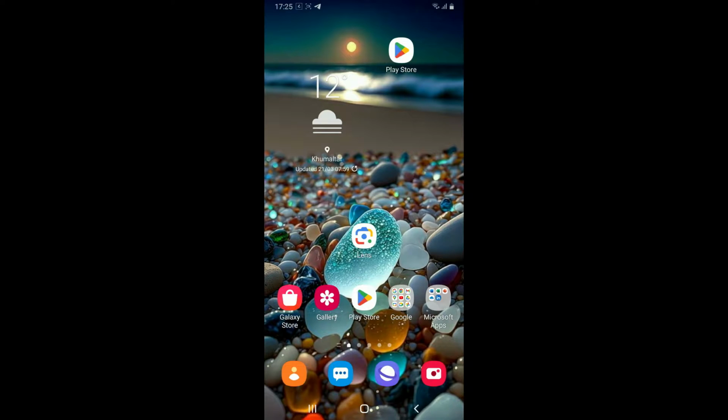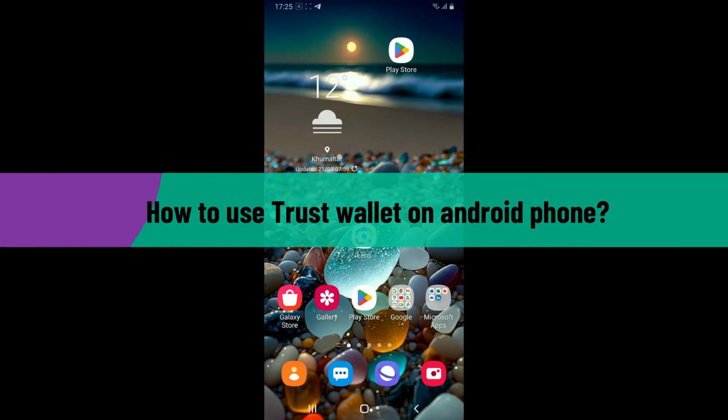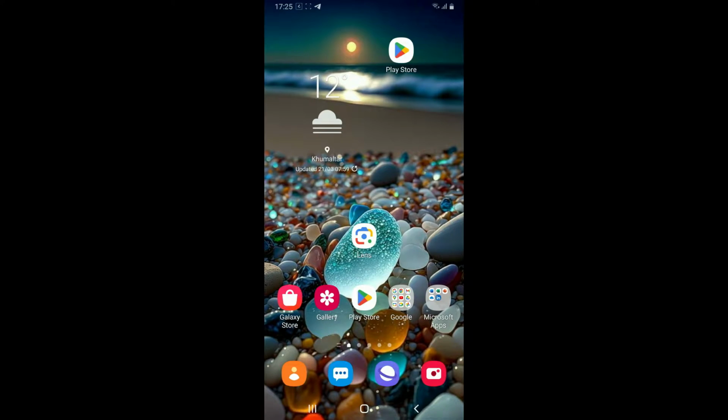In this video, we are going to be learning how to use Trust Wallet on your Android phone. So let's go ahead and dive into the video right away.